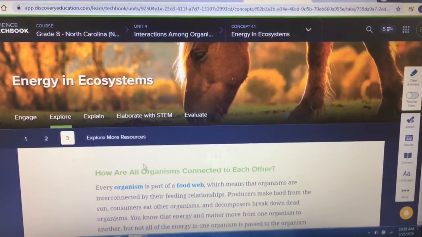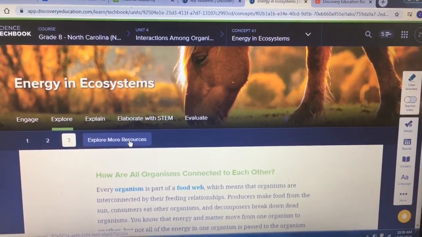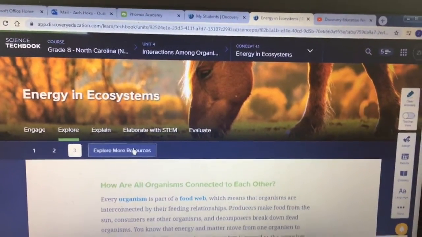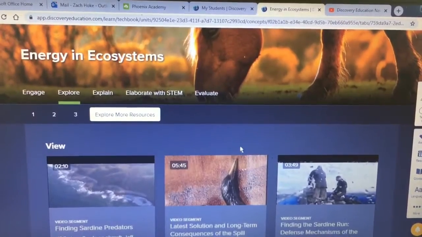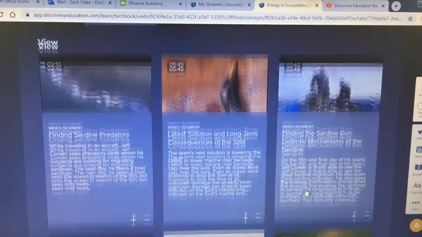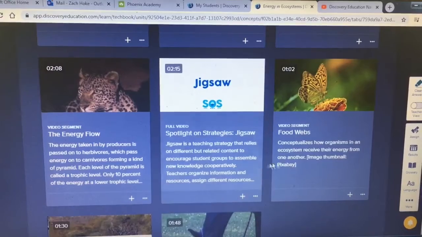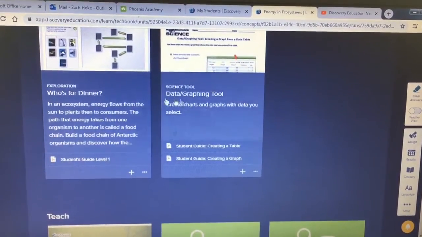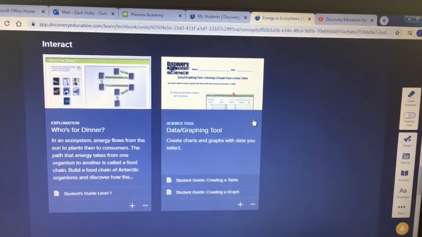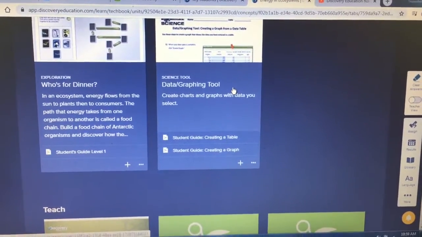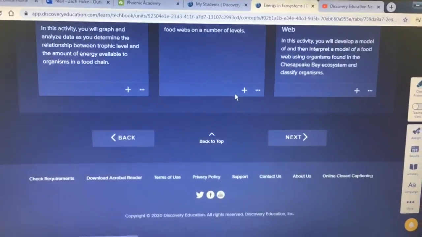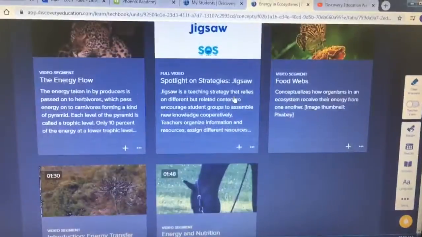Okay, so one last thing. Again, you would hit mark complete, but last thing, in case you would like to explore more, you can hit explore more resources. There are a lot of videos you can find, images, reading materials, interactive activities. There's a data graphing tool that you could use, but we won't need to worry about that now. So there's lots of things at your disposal for this section.